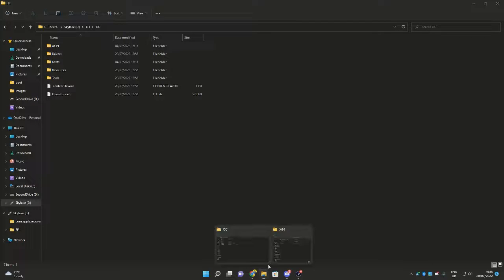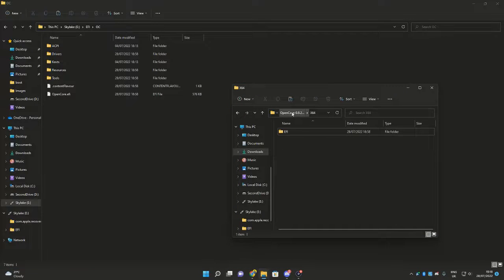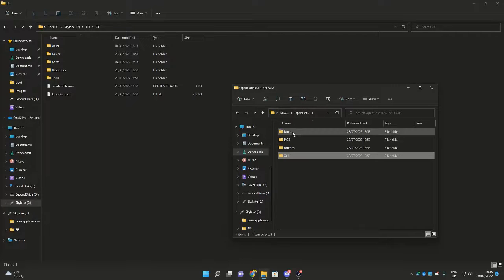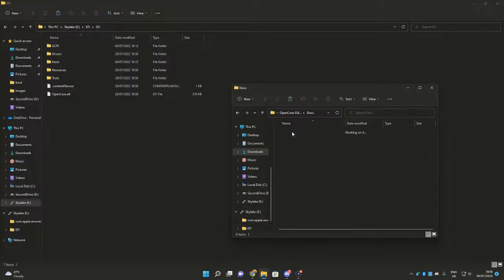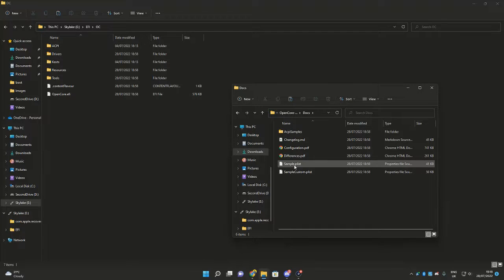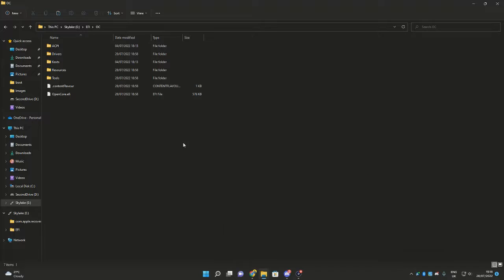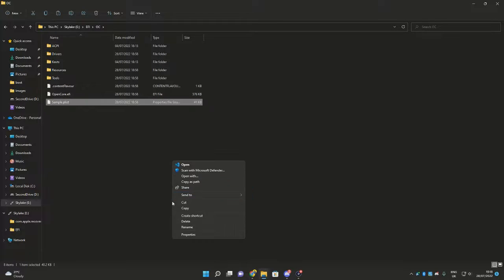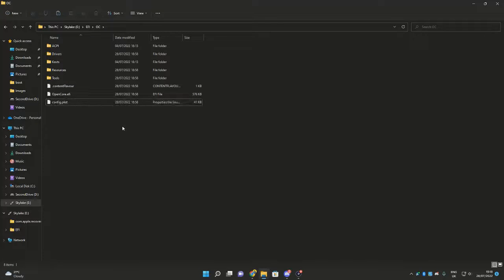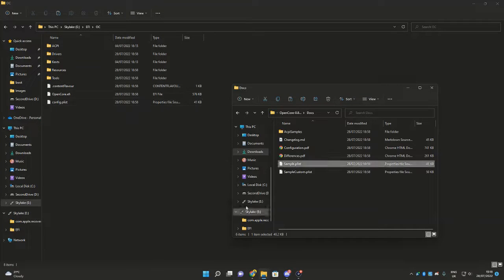Now that we've done that, you want to open up that secondary window that we opened. You want to go back, and open up the docs folder. Then click sample.plist, copy that, and then paste it. Then rename the sample.plist file to config.plist. Config.plist. Yeah, so now you'll have config.plist, and there we go. Now we've sorted out our EFI folder.